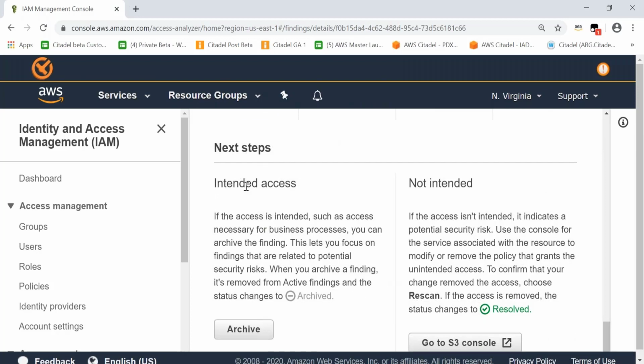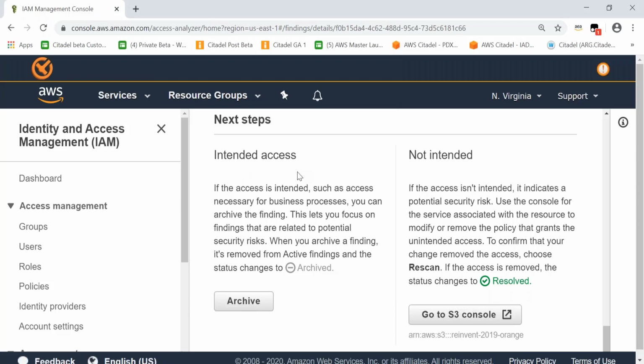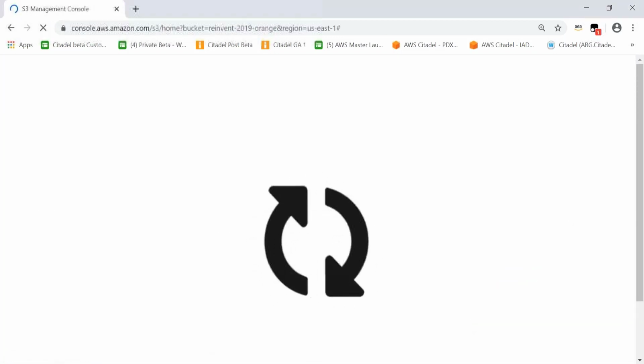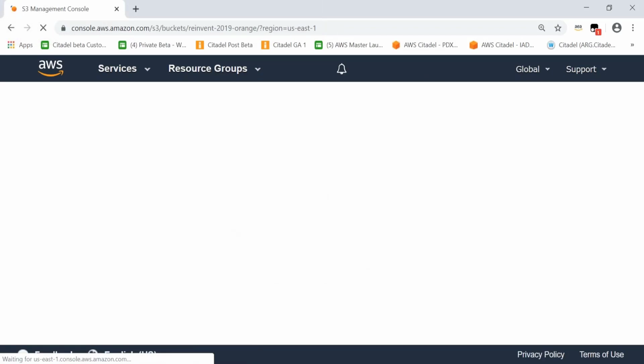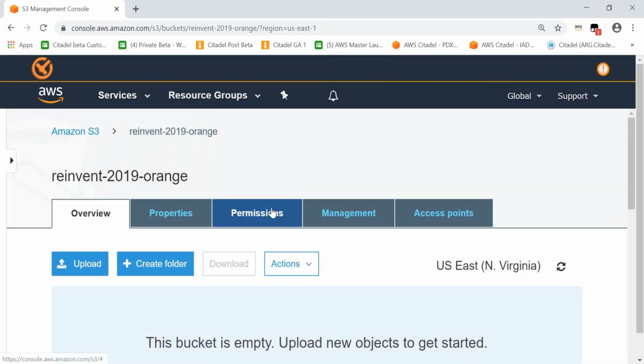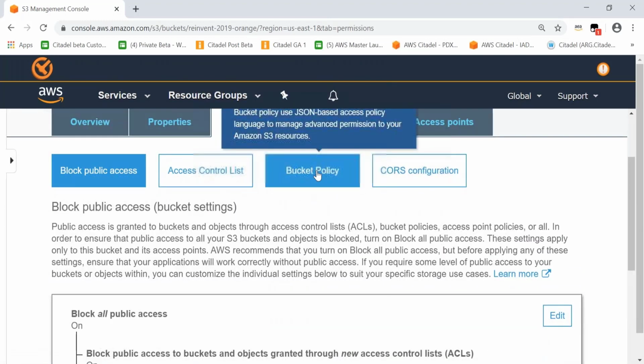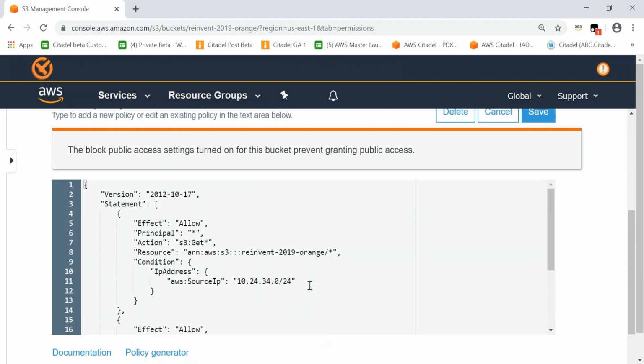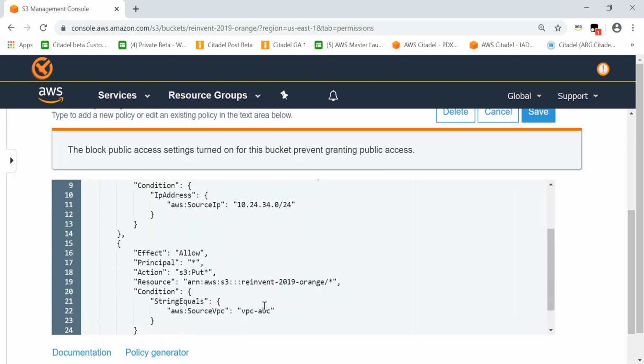So if you see here in terms of the next steps on the same console, it tells you what you can do. If it is intended access, you can archive the finding. If it is not intended, you can go to the S3 console and resolve the finding. So that's what I'm going to do. I'm going to go to the S3 console and try to resolve this finding. I just click on this tab and it takes me to the S3 console, to that specific bucket. Once I'm here, let me look at the bucket policy. As you can see, there were two findings and I have two statements here. And this is the VPC finding that I was working with.